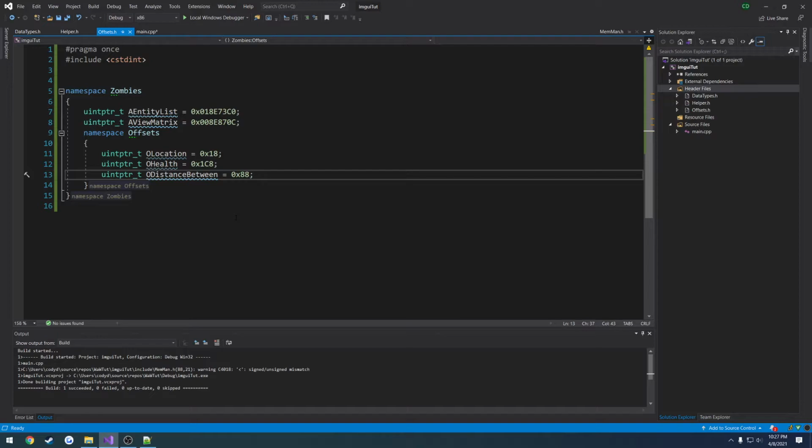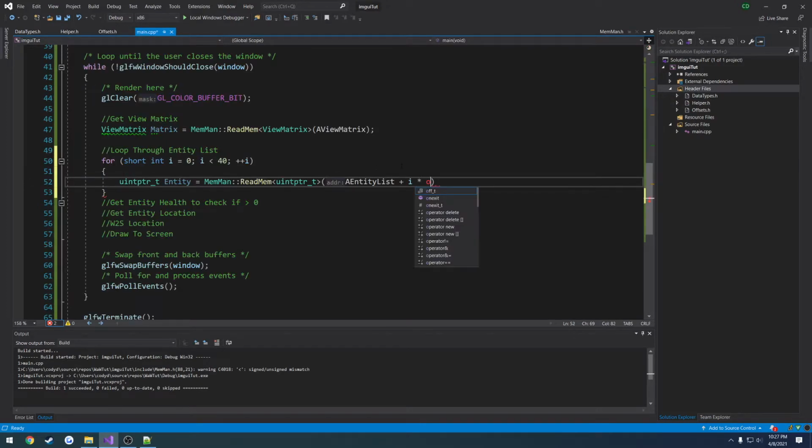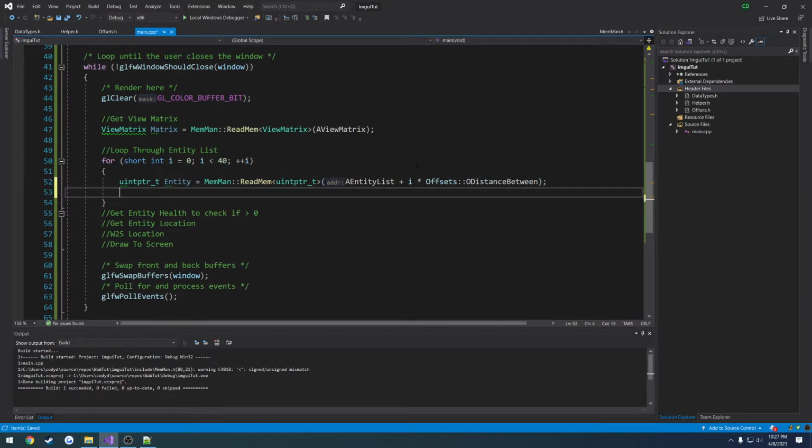And then after that, it's going to be another 88 bytes. So it's going to be the second zombie and so on. So this way, it was offsets, yeah, distance between. So this way it's going to go through and grab each individual entity. So the first one, this is going to be entity list plus 0, because i being 0 times the distance between the entities, 0. Anything multiplied by 0 is 0. Duh. So we're just going to start at the beginning of the entity list. Then after that, i is going to be 1. So it's going to be 1 times 88 bytes, which is what? 88 bytes, because anything times 1 is itself. So here we can do if entity, well, does not equal null.